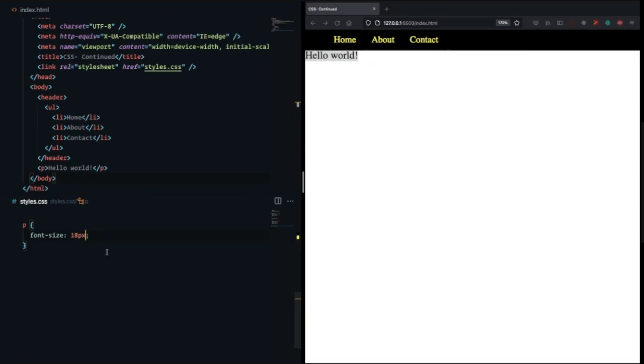If I save this, see the font got increased. And if I want to increase it more, I can say 28 pixels. So this got increased more. The idea behind pixel is that whatever you give here will appear. Now the problem with pixel is, I'll tell you one scenario.